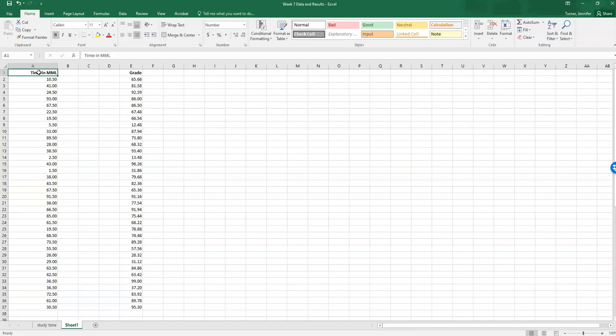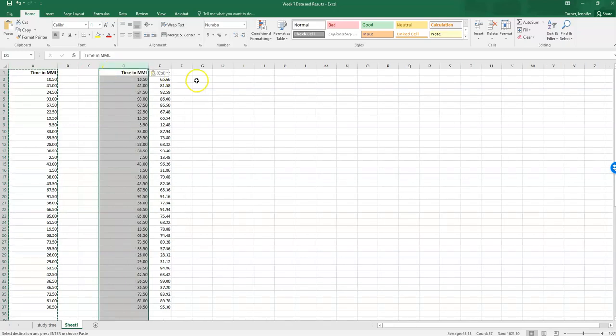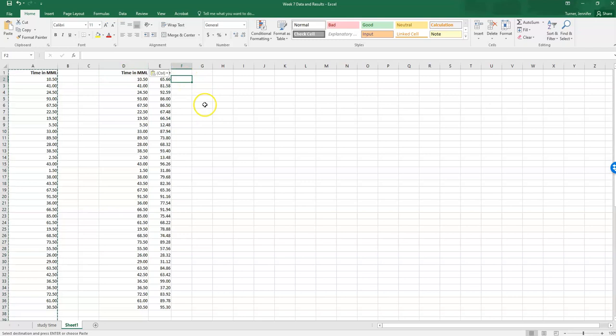The first thing we need to do is look at a scatter plot to see if there's any visual evidence that there might be some linear correlation between these variables. So what I'm going to do is take this column where my time in my math lab, my independent variable, is, and I'm just going to copy it and paste it into that first column right in front.